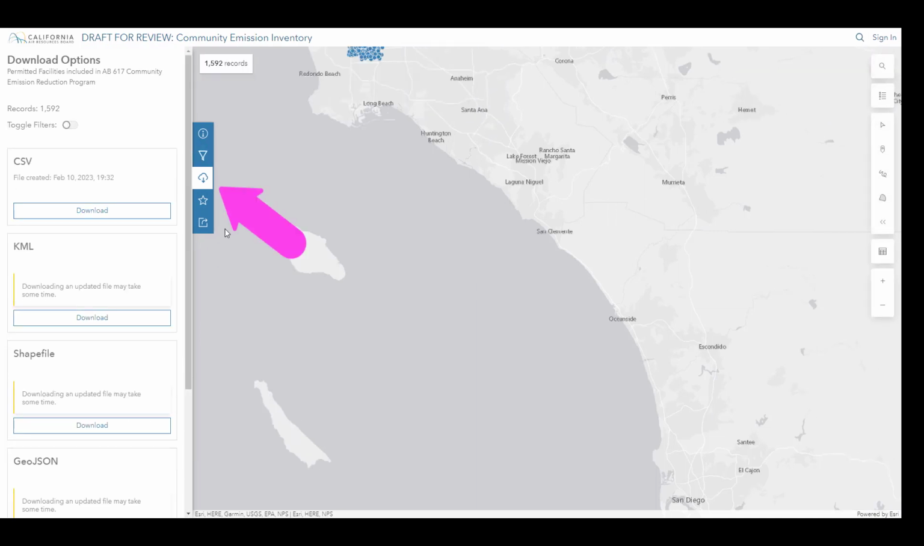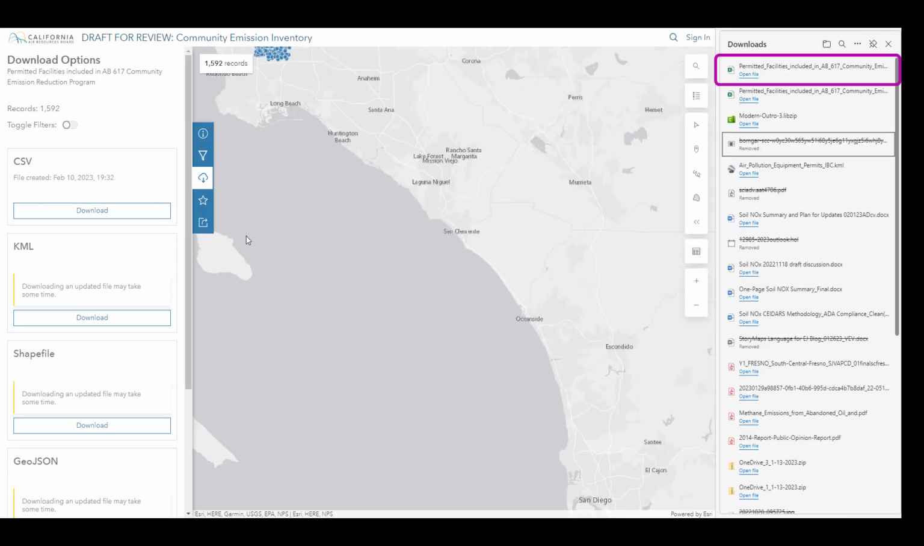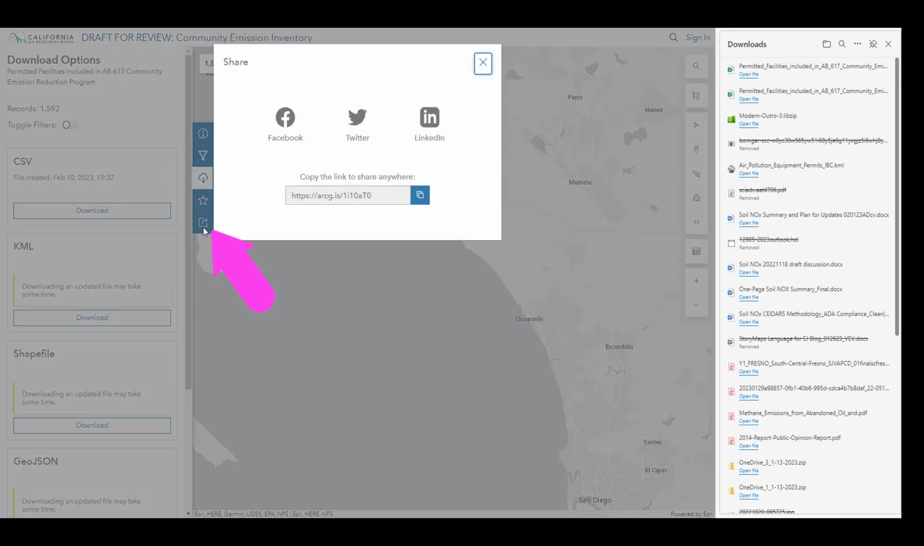On the left, you can select an arrow icon and select the specific data format for download, for example, CSV format. You can also share the feature service of this data by selecting this share icon, and copy the URL and add this to any of your mapping tool.